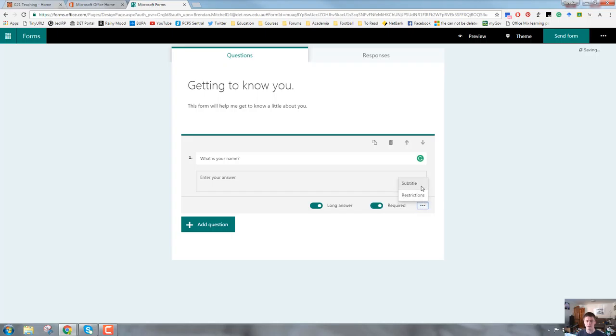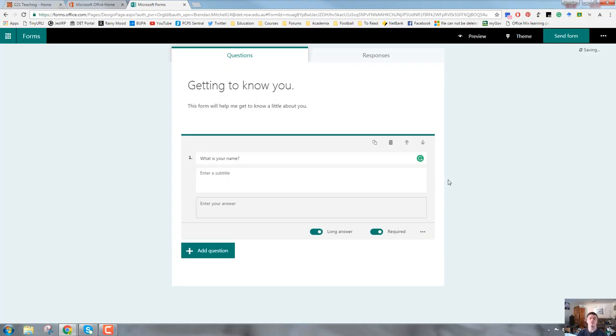The three dots here let you put in subtitles. This might be useful if you are working in a school where there are multiple languages. You might have ESL students, and if you've got access to it, you can put in the translation of the question into their native tongue. You can use something like Google Translate. Word of caution, it's not always correct, but it's there as an option.